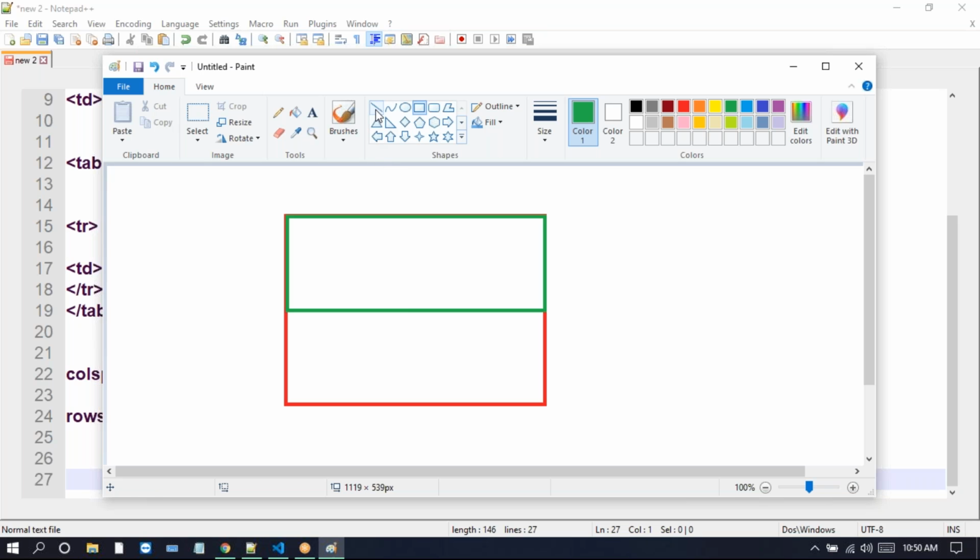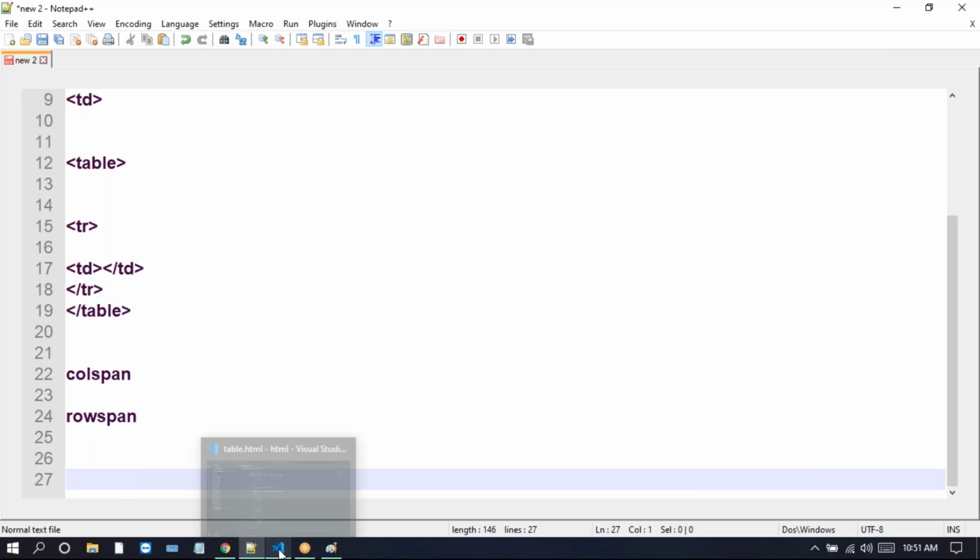Now look at this one. I'm just taking this line here. How is it possible to create this type of table using HTML? Look at this one. In the above, they're spanning the two columns. So for spanning the two columns, here we need to create.